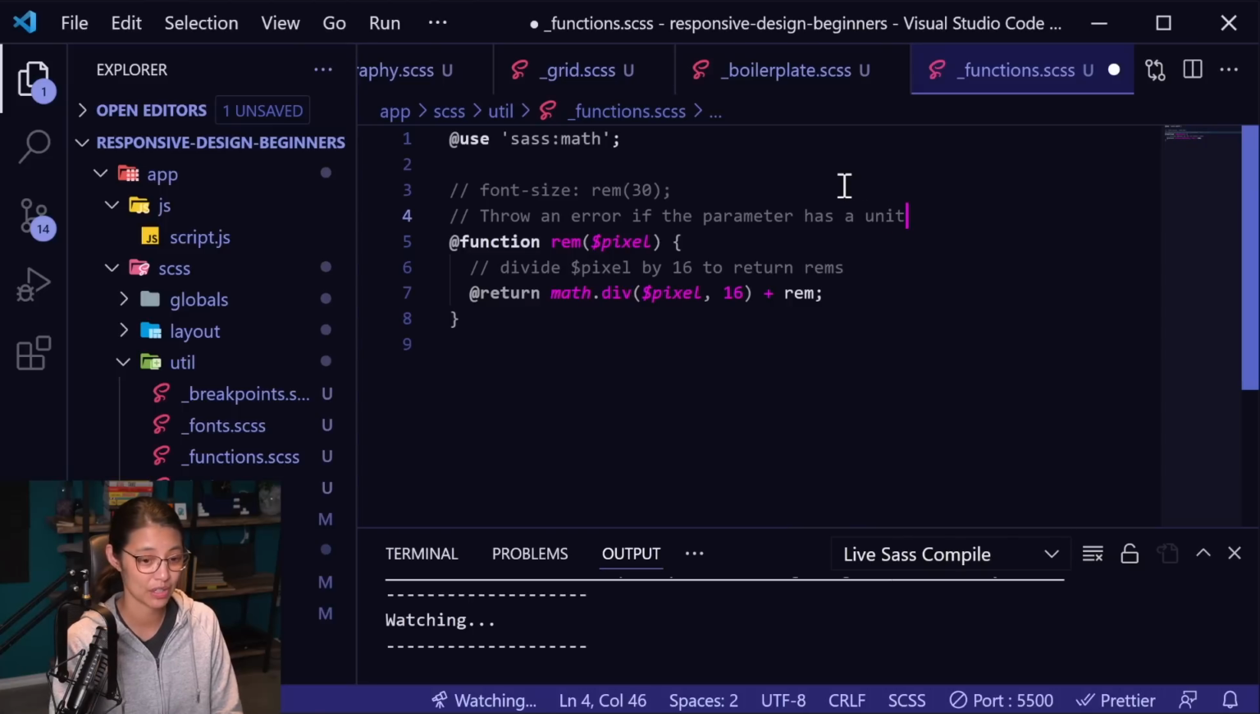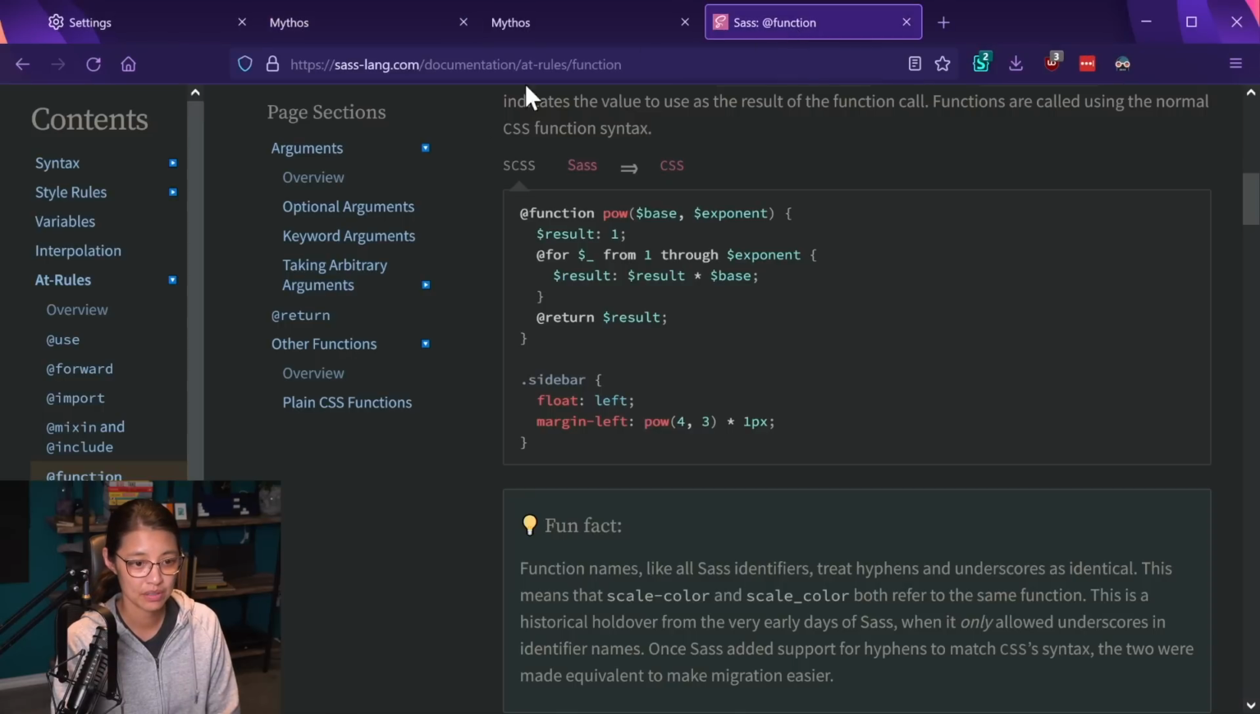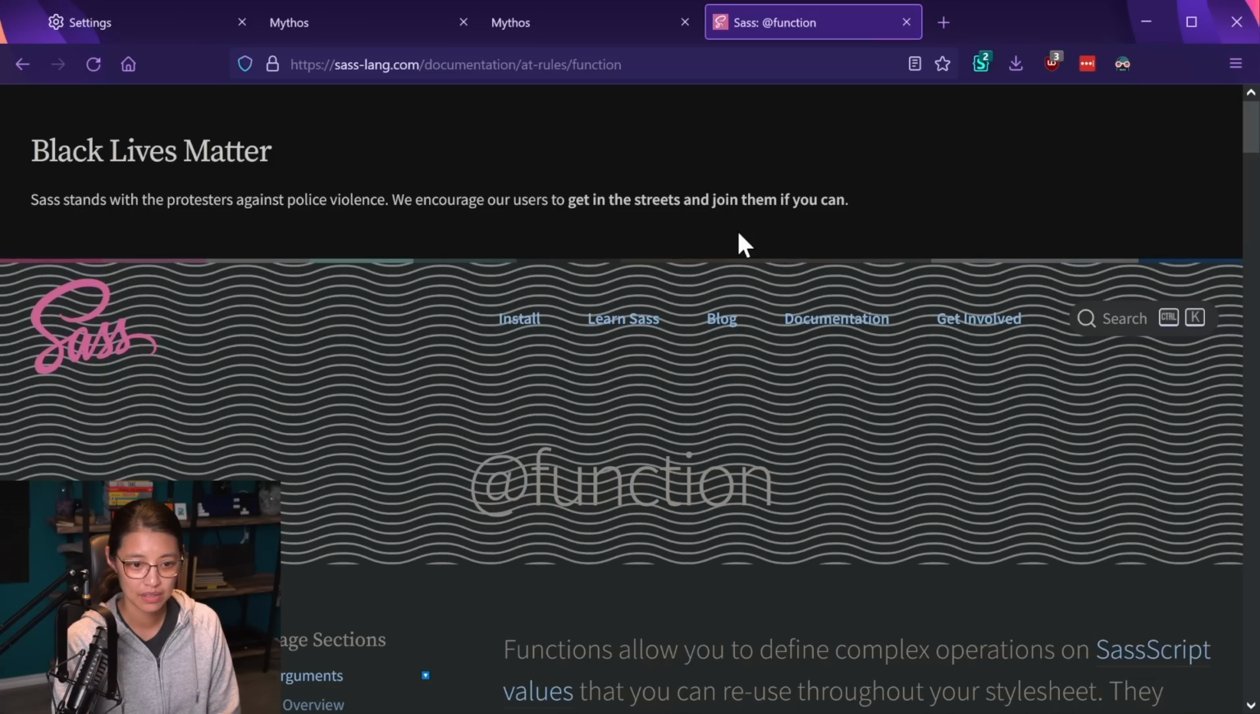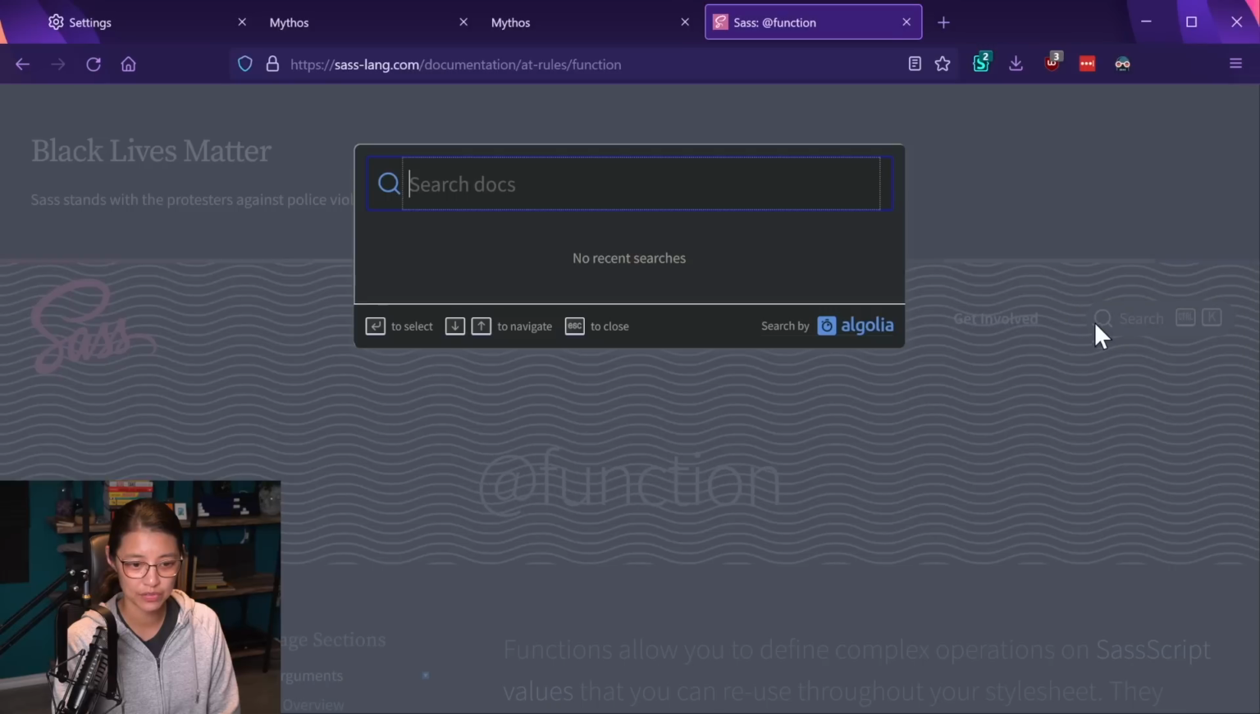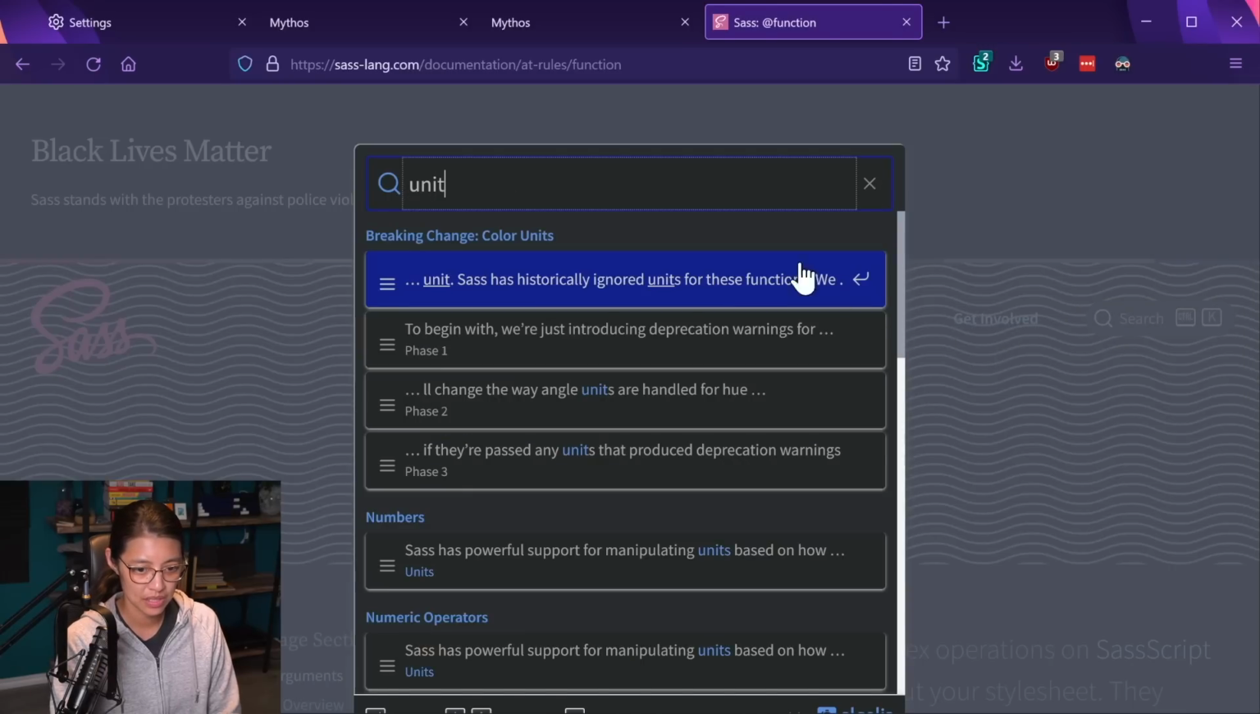So this could be any unit, it could be pixel, it could be EMs, rems. We really just want that number to be there. So let's look at the Sass website again and see what our options are. In the Sass website, if we go up to the top, there is a search function, and I'm going to write in unit, and see what comes out.